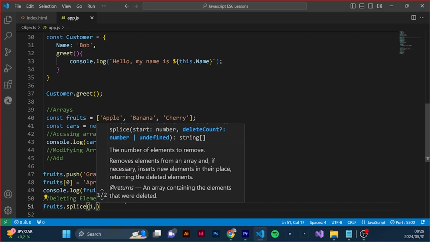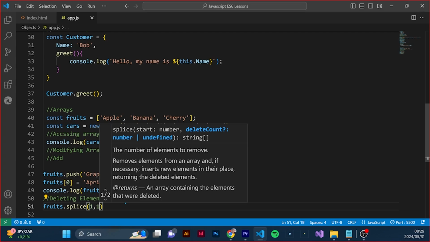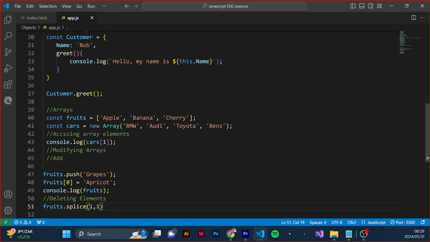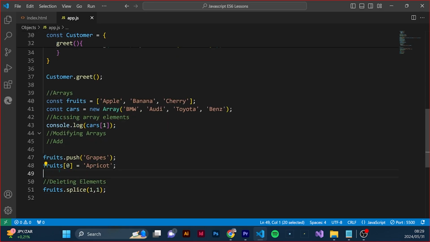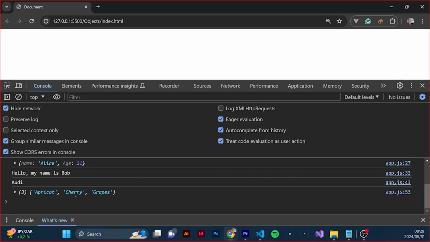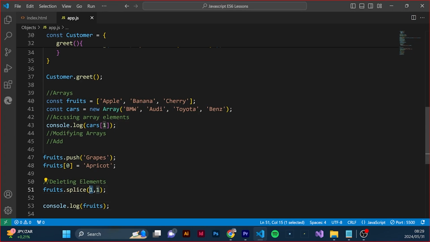So this will remove one element at index 1. Okay, what's on index 1? It's a banana, right? So it's going to remove one element at index 1. Let me just put this line somewhere here because we're going to keep on using it. Now, if we check here, then we see that we don't have banana anymore. So this removes one element at index 1.